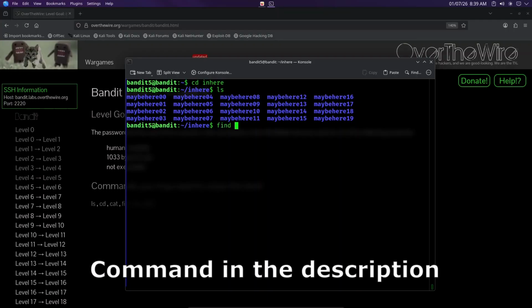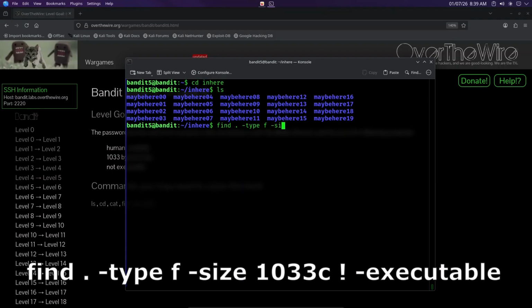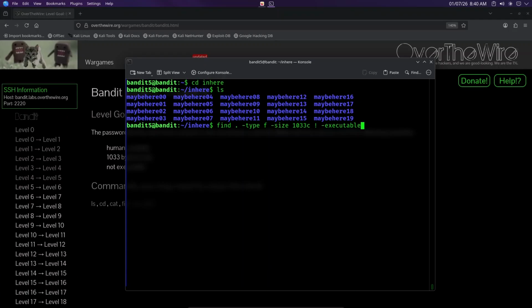So find . -type f -size 1033c ! -executable. Okay, so that is the file. Now what is this command?